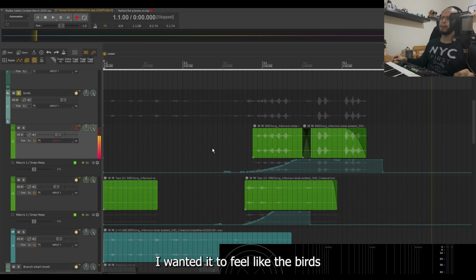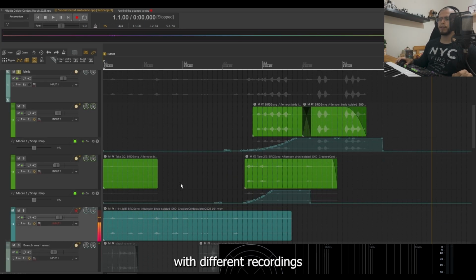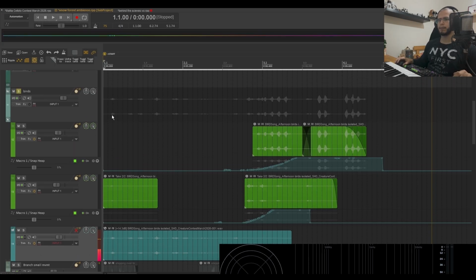I wanted it to feel like the birds are flying away from the creature after it roars. The other bird layers have the same processing with different recordings. And overall, the birds sound like this.